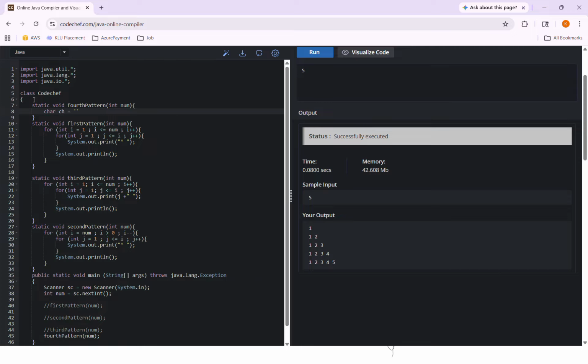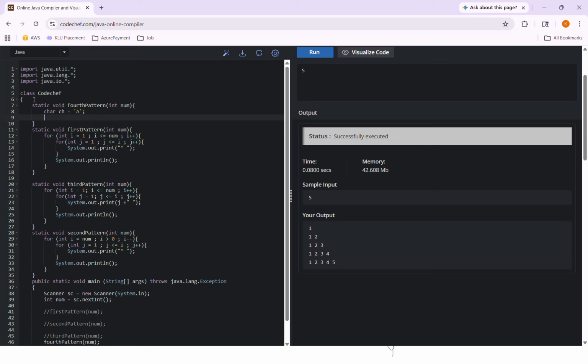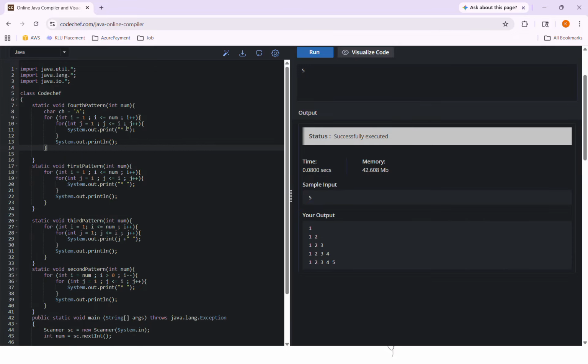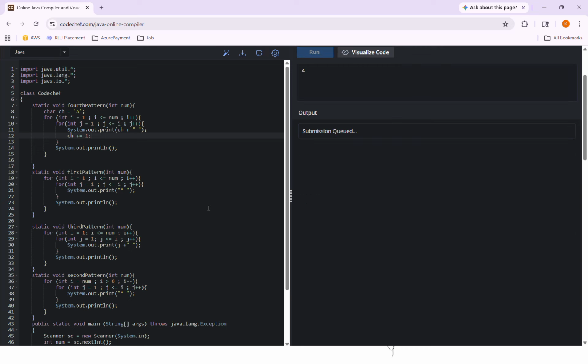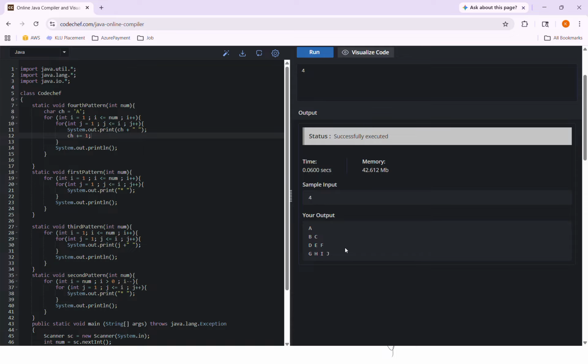Char ch is equal to capital A. Okay, I'm going to paste something here, because time is short. I'll do some modification. The same thing, but here I'm going to print the character and a little space. So I have to modify the character also, so ch plus equal to 1. We will see how the output will be. Yeah, the same output we got.